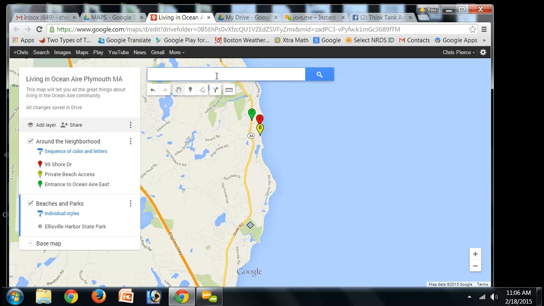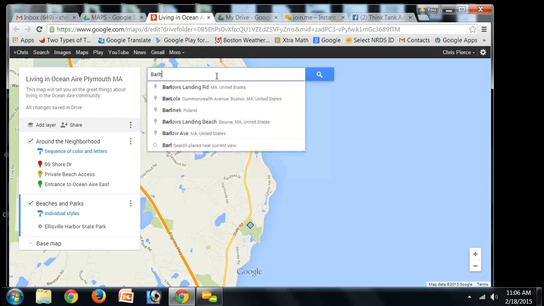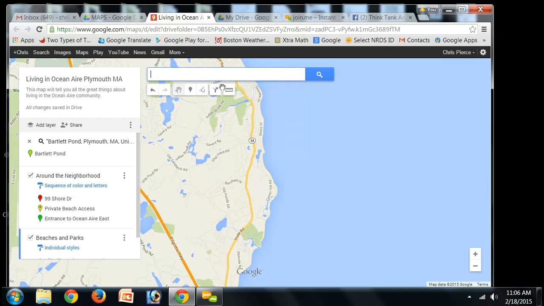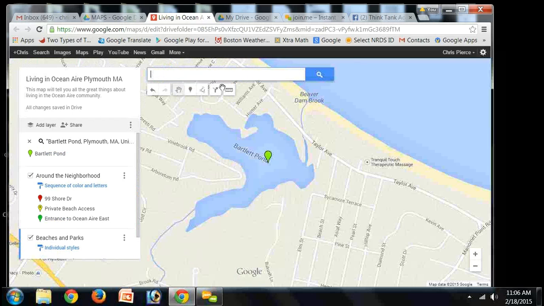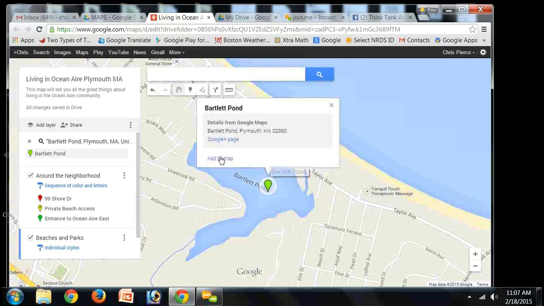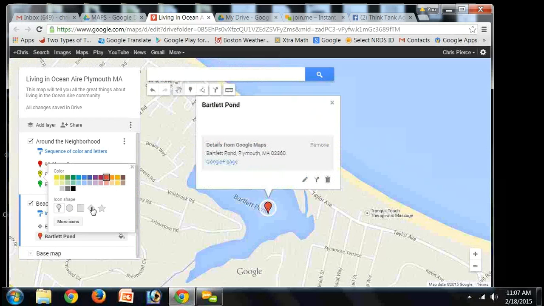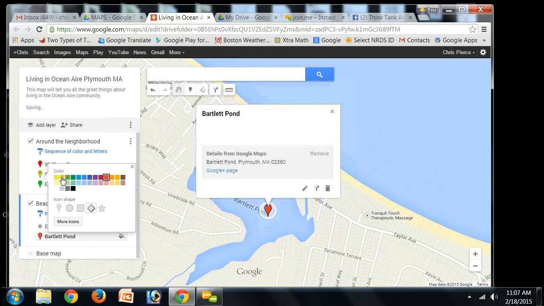Another popular one for the area is Bartlett Pond. So I'm searching for it in the search bar. I'm going to bring it up. All right, there's Bartlett Pond, another pretty popular public park. I'm going to go ahead and add it to my layer, add it to map, and there it is. I'm going to change some of the settings for the marker, change it to my diamond, and I'll make this one lime green.